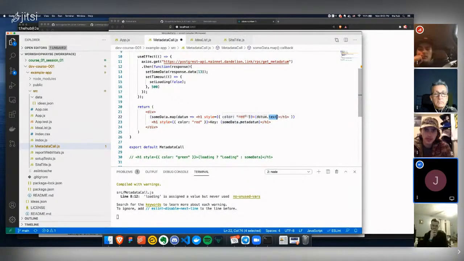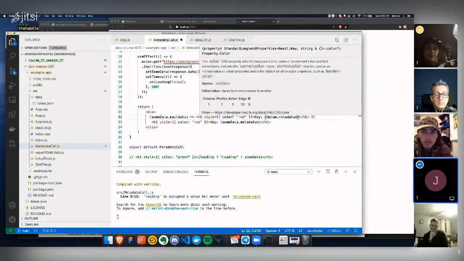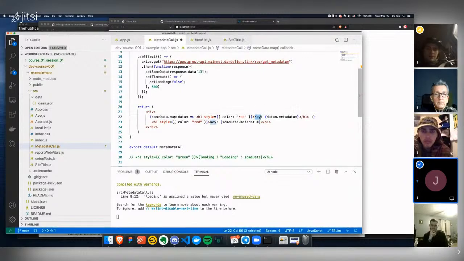Dot metadatum, right? Because that's the key whose information we then want to print. And then I want to put the word key out in front of that. So it's going to be red. I'm mapping for each datum. I'm printing a headline that's red. And what's going to be printed there? The word key, and then the number of that metadatum.